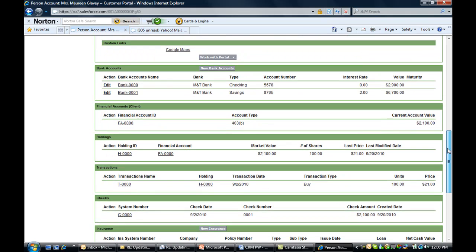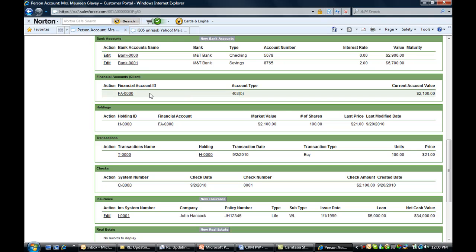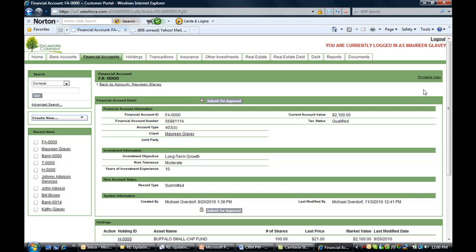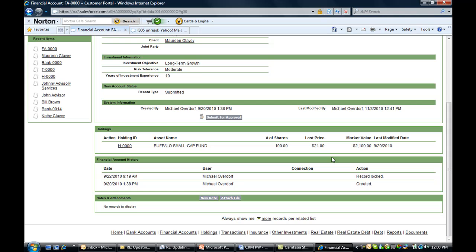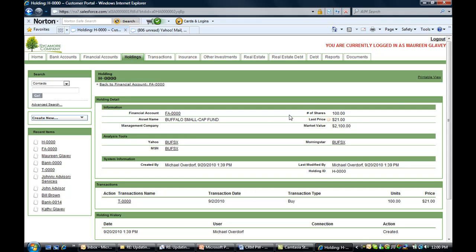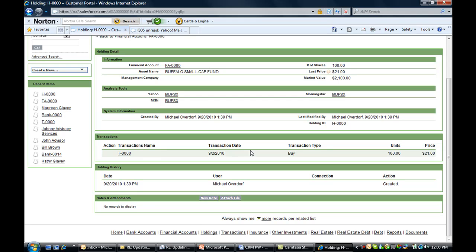Now, here's an important distinction. First, you can drill down into the detail. Let's take the financial accounts, for example. I can click on the financial account here, and it brings up all the detail for that financial account, including the holdings. So let me click on the holding for this financial account, the Buffalo Small Cap Fund, and it brings over all the information for the holdings as well as any transactions. And I can continue to drill down even further to the transaction level. I also brought over the analysis tools where you can click on this link and bring up the Morningstar page for the Buffalo Small Cap.